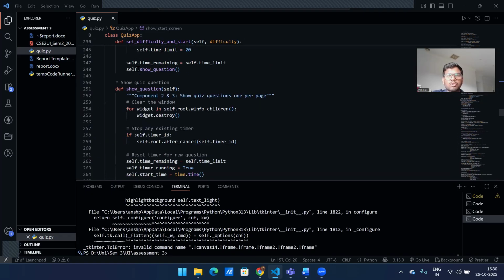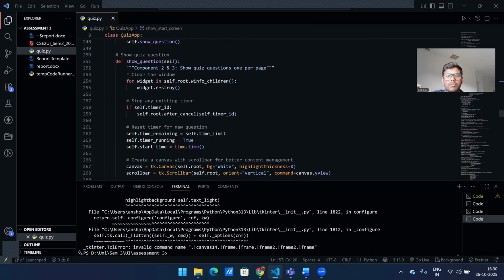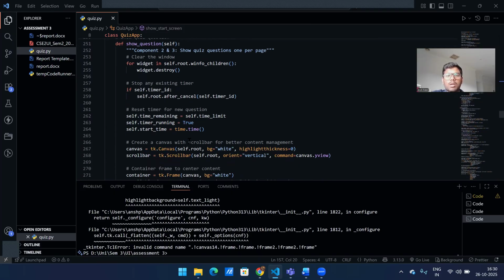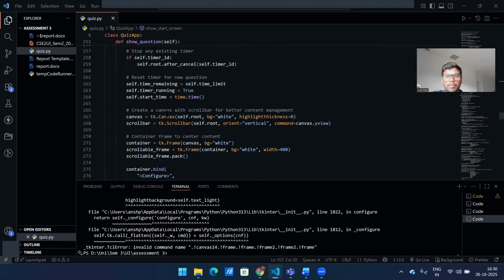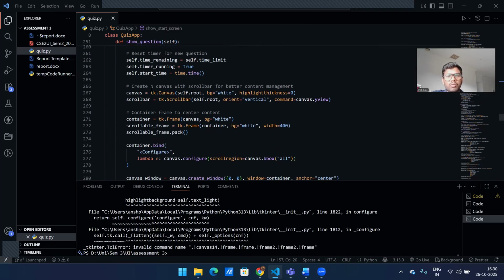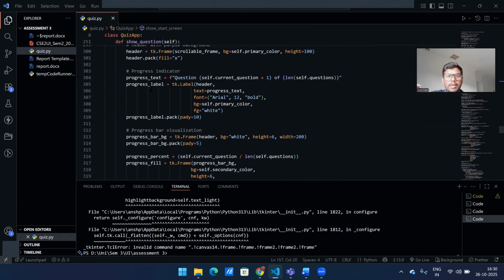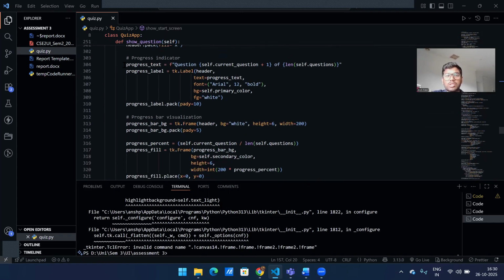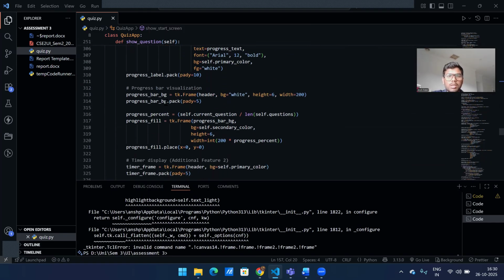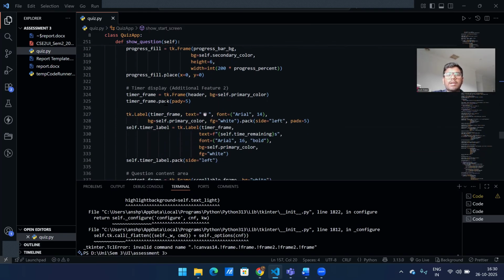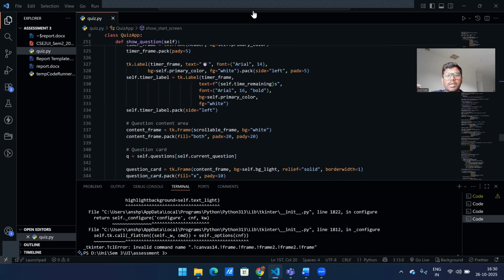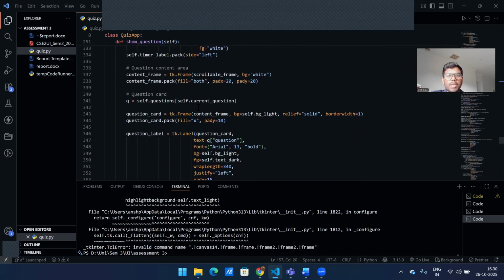This is the code to show the questions, the question per page. This is the code which brings us to one question per page. And we can also see the progress indicator on the page, that is here, the progress bar, and the timer, which is the additional functionality by me here.